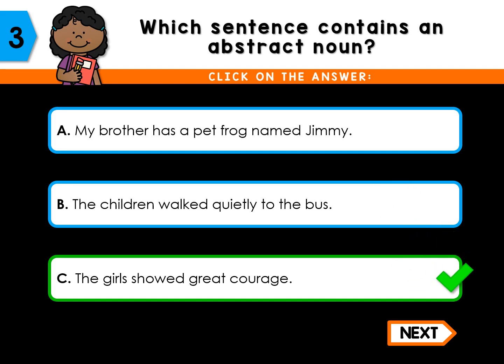The abstract noun was courage. Now, some people might have chosen quietly, but quietly is the adverb in the sentence. It's describing how the children walked.